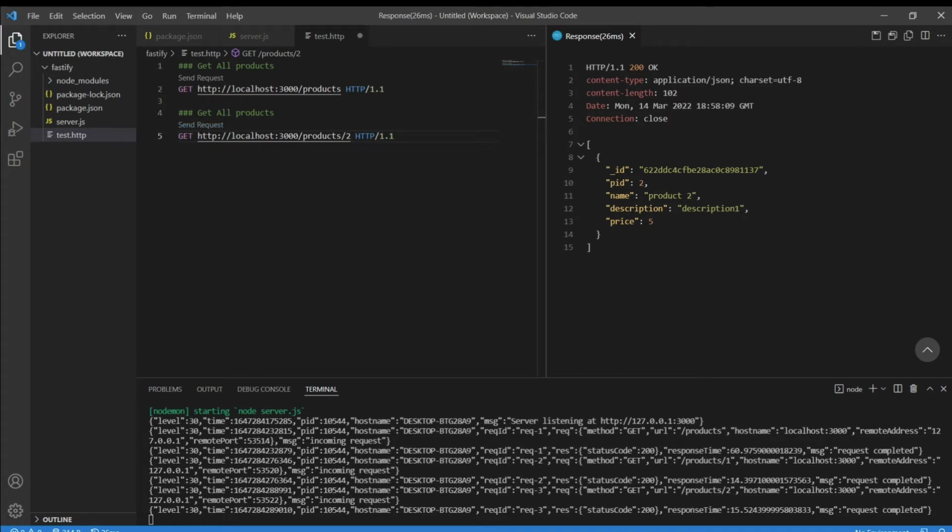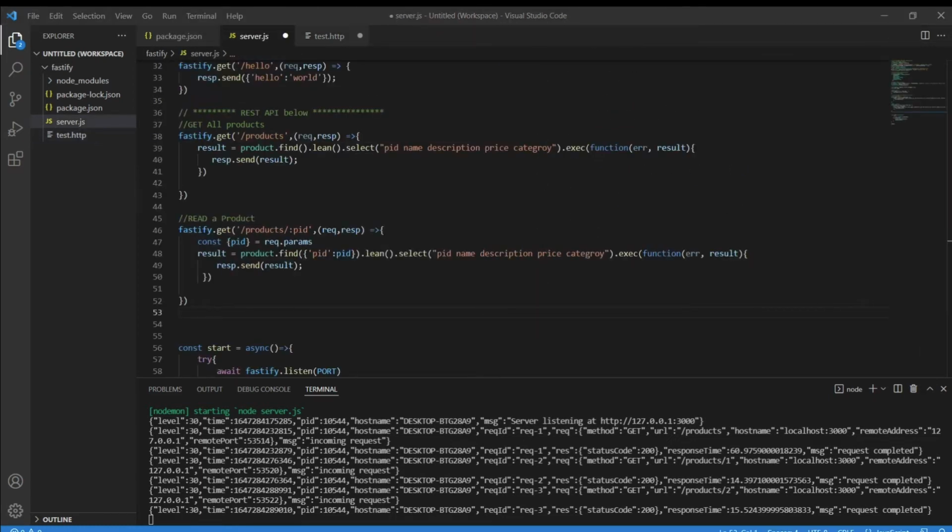Congratulations, so you have done it. Let's see the next step. Okay, we have done get. Now we have to do post, put, and delete commands. We have done read, you have to do update and creation of the new product, delete also we have to do. Let's see how we do it.